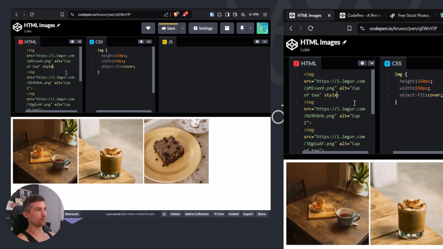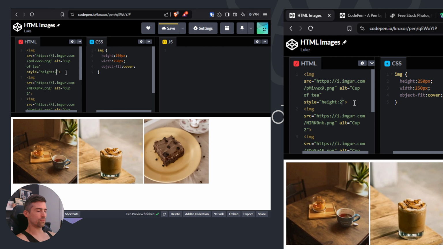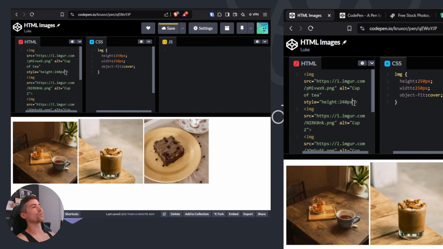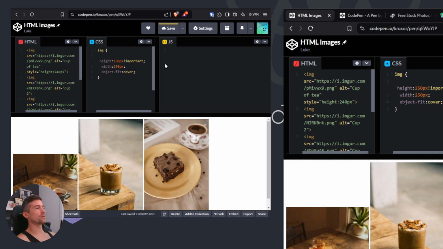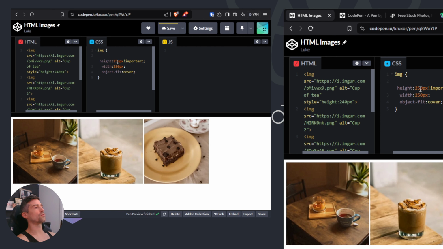So you can go style equals height 240 pixels, and that should override this, as it is an inline style, and inline styles do override CSS unless you put important on your CSS. So if I wanted this CSS to override this, I could add important, which is quite dangerous as it does override everything, and then that will force this back to 250 again. And then if I put important here, this will then override that, and then you can't override that anymore.